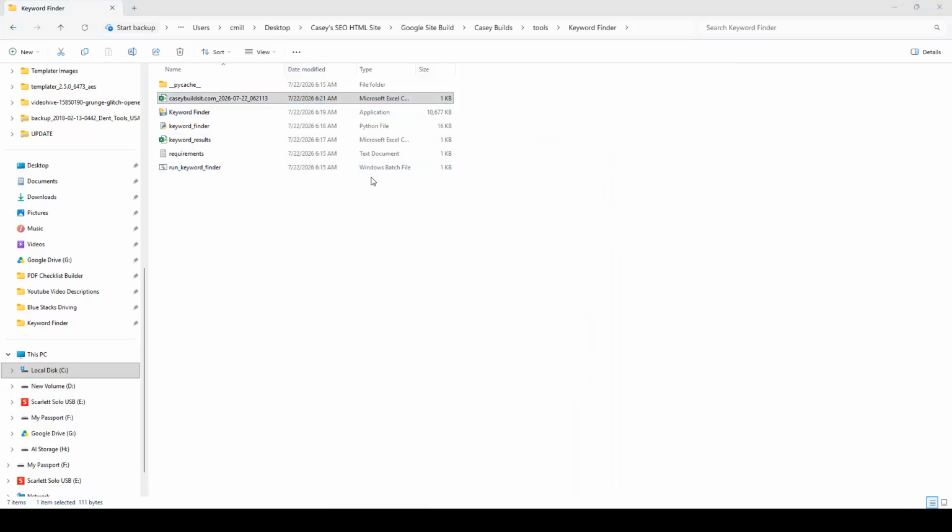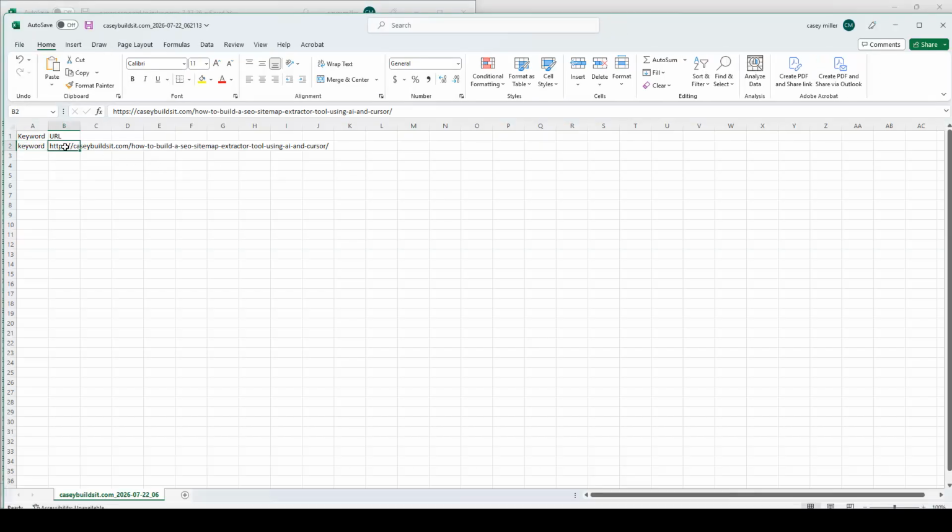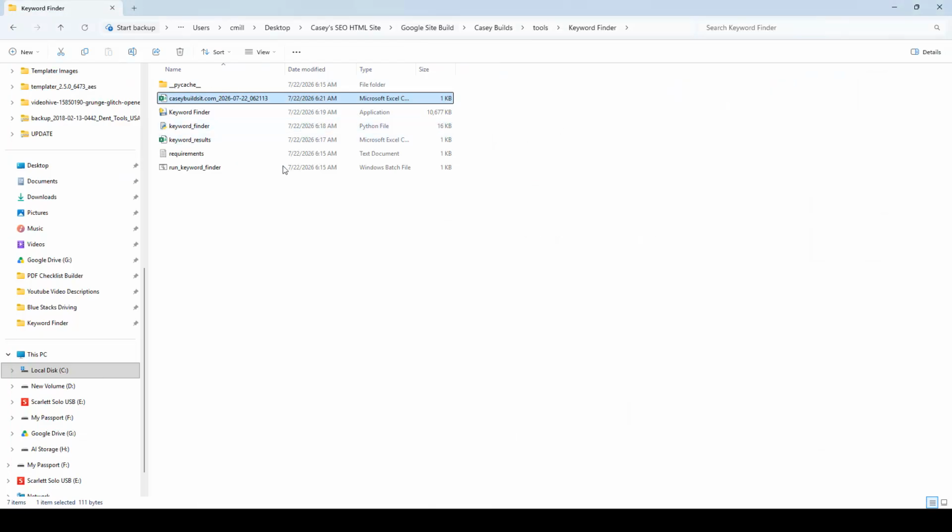And that is right here. Let's just double check, make sure it worked. And then we should be good to go. Here we go. Okay, so we have keyword and the URL. Nice, clean, simple tool that you guys can use.